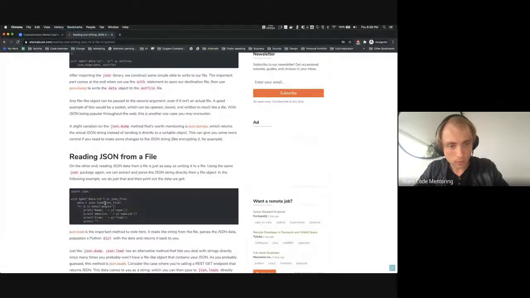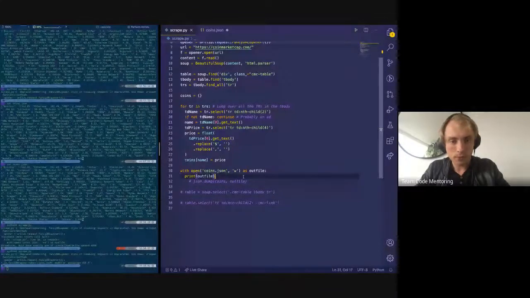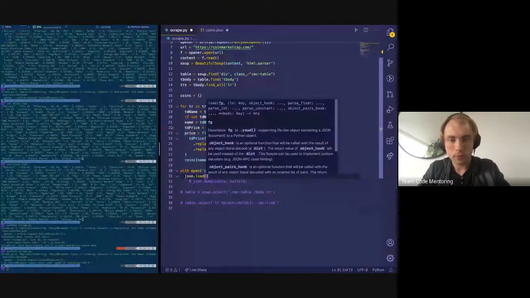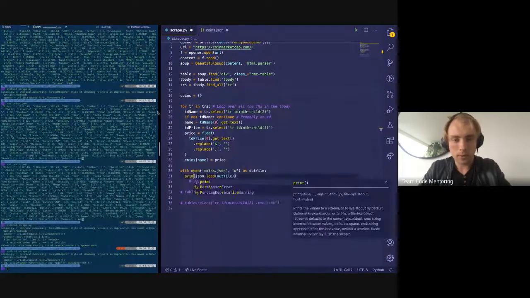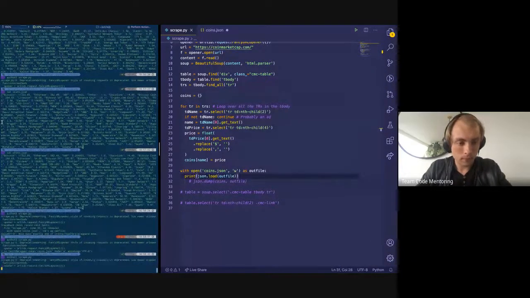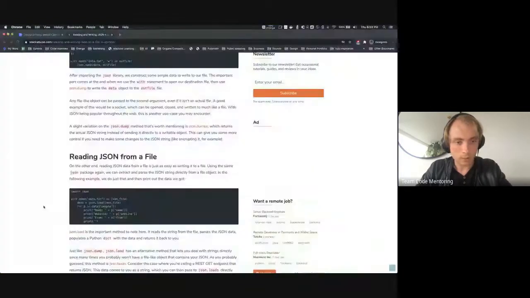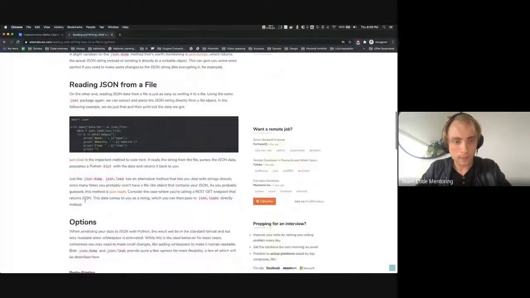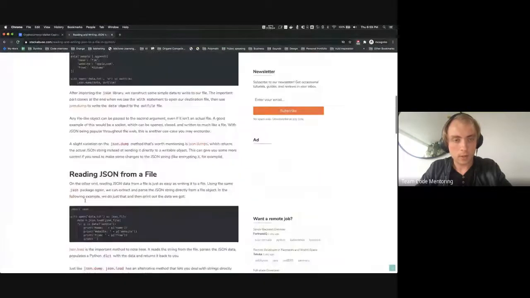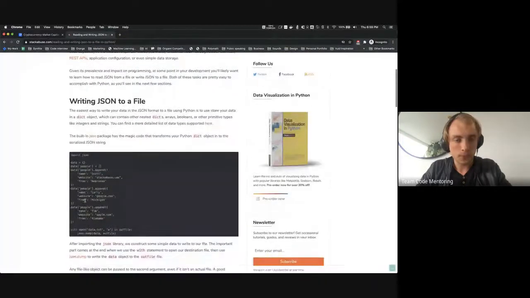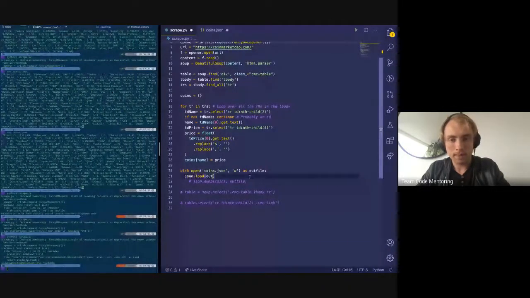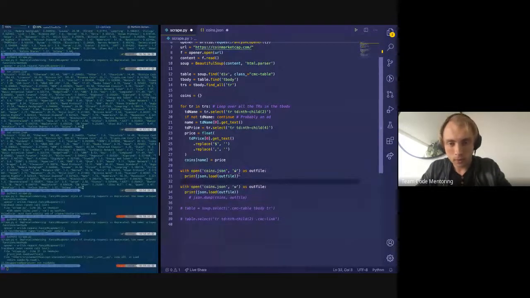So with open, JSON.load. Hopefully this will make JSON. No, not readable. Do we have to, really? You have to do both? Read and then write? That's strange. Okay, well, let's try that. So this is just going to be read.